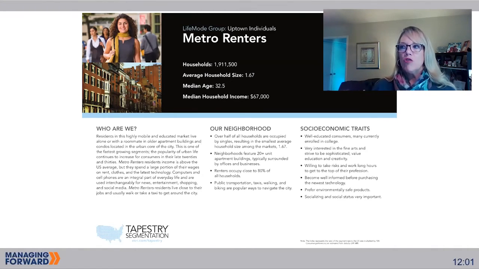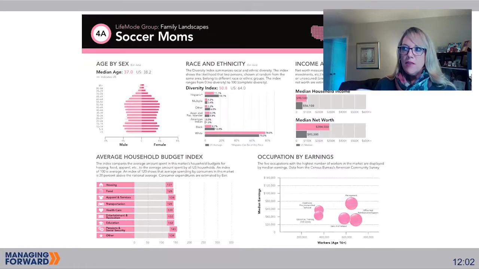The next slide jumps into Soccer Moms. So this was the second page of this actual tapestry when you open them all up. It will also share for each of these tapestries their gender, their age, their race and ethnicity. I love the bottom left, their average household budget. So what they spend and what they spend it on. This is a restaurant, so under food, they're spending $128 in a month on their food. That's key to understand so that you're focusing and targeting on your metrics and marketing.